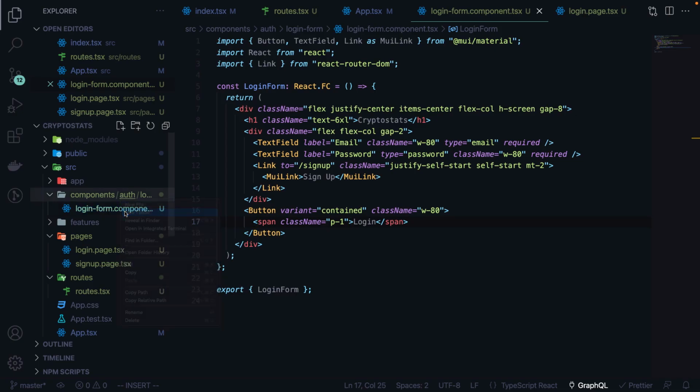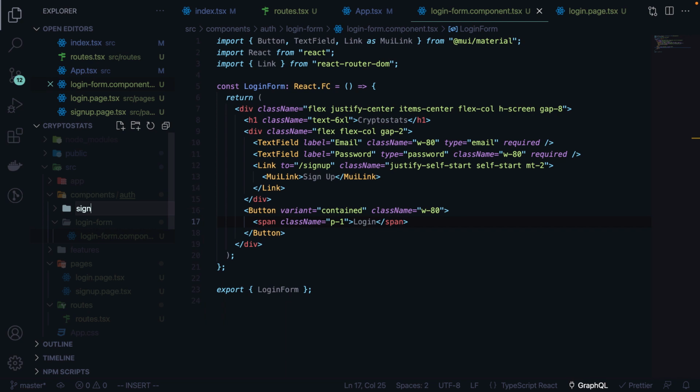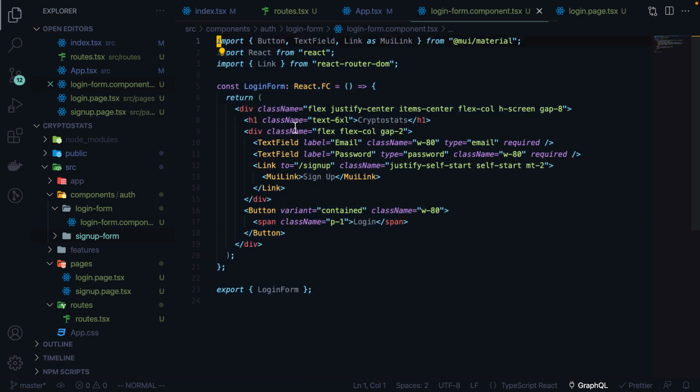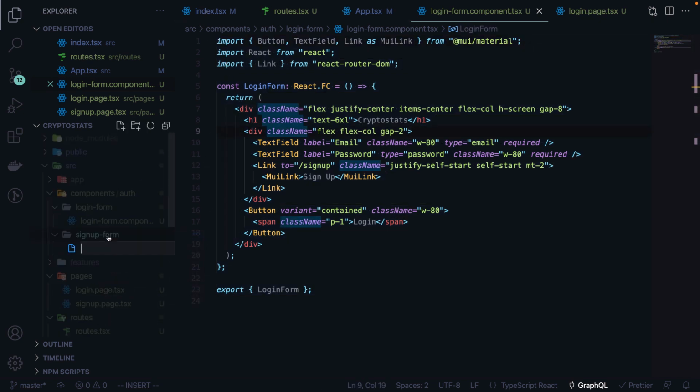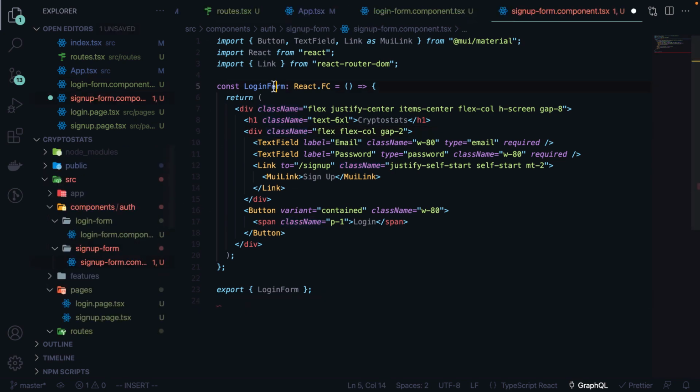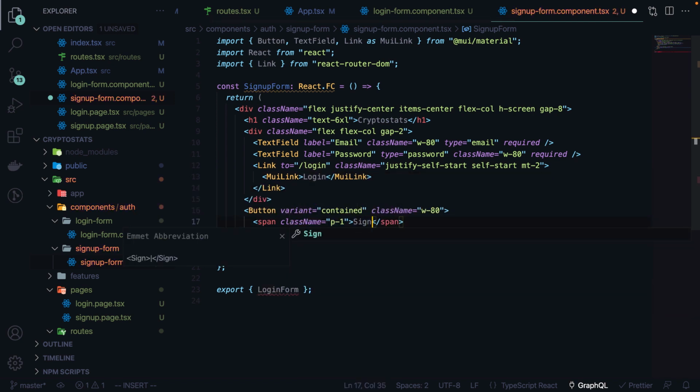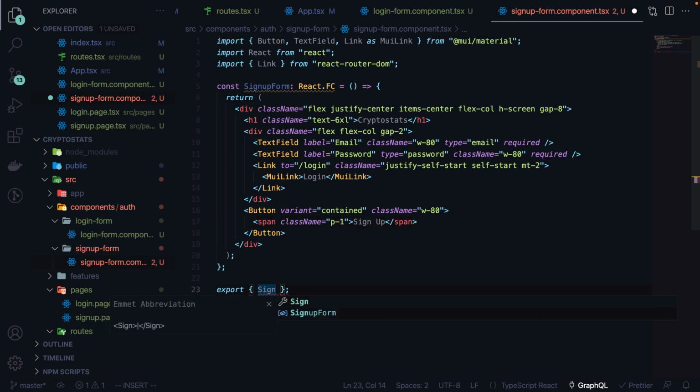So in the auth folder, I'll create a new folder called signup form. This will be very similar to the login form, so we can pretty much copy most of this JSX, and we'll create a new component, signup form.component. Let's paste our existing login form in here and change a few things. So first, we'll change the name of the component, login, instead of sign up, so that if the user already does have an account, they can navigate to the login form.